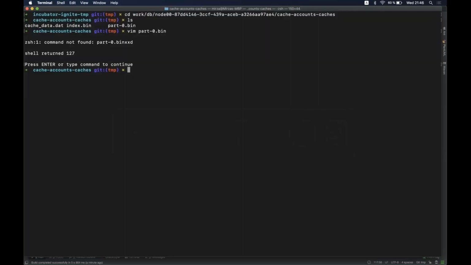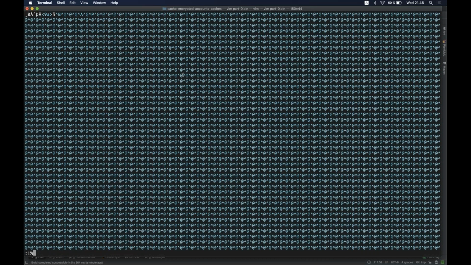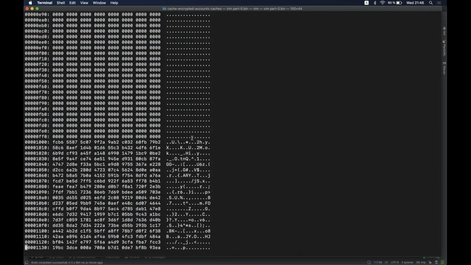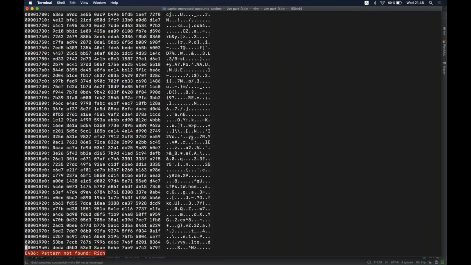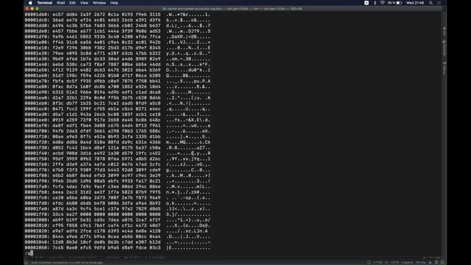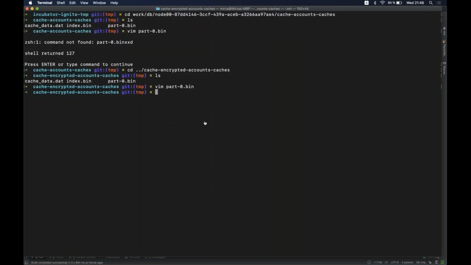So let's check that data is encrypted this time. To do that, we need to go to cache encrypted accounts data folder. Here we can find partition. So let's open it. Again, switching to the hex mode. So let's try to find our data this time. So you can see that it's impossible. So we have shown that data is encrypted.